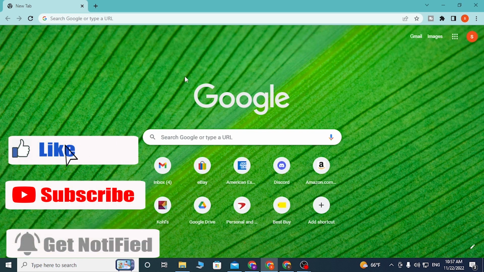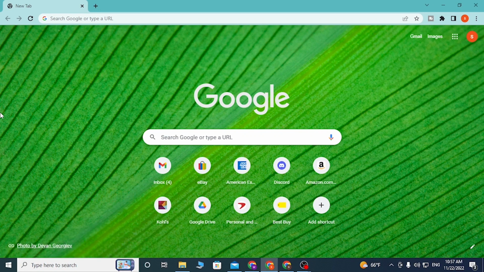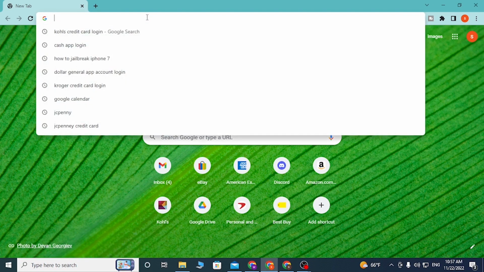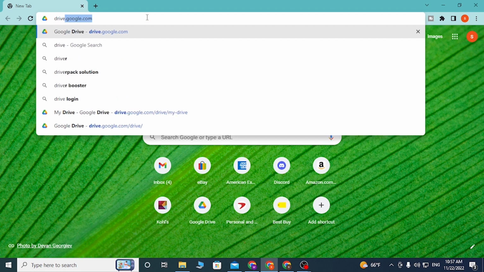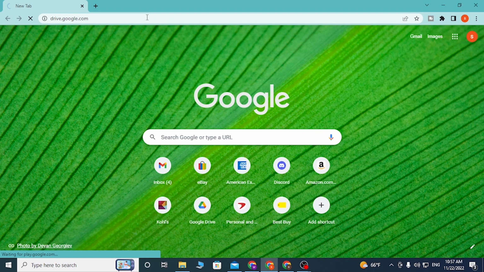Now, to share your Google Drive folder, first open up your preferred browser, as I have already opened my Google Chrome. On the search bar, click over there and type in drive.google.com like this and hit enter.